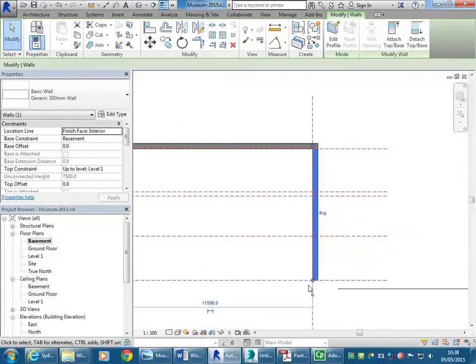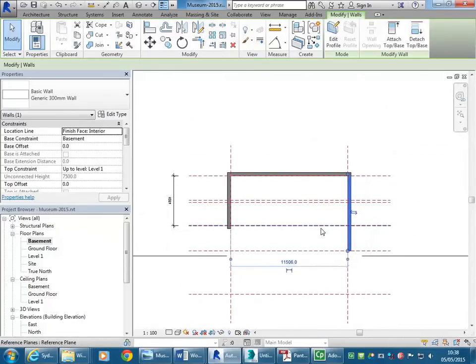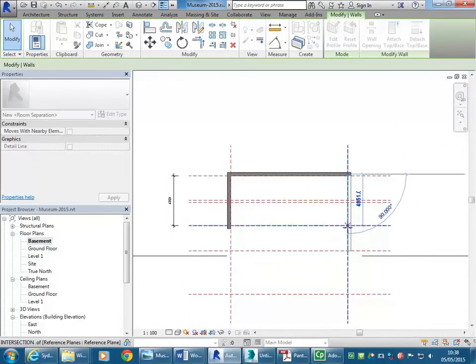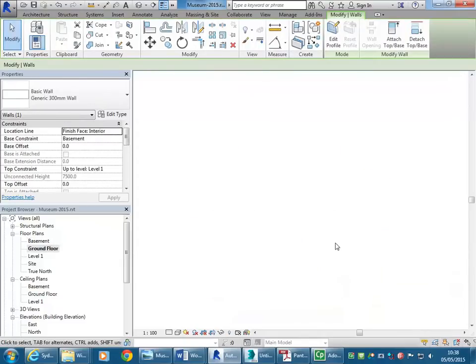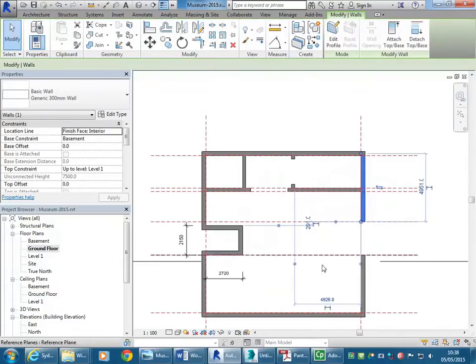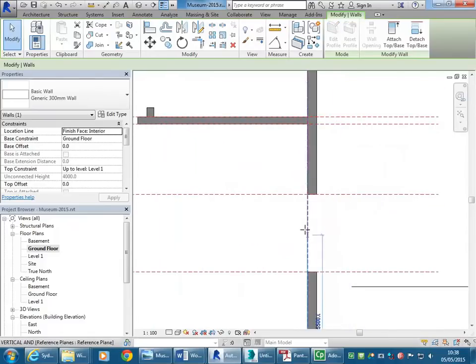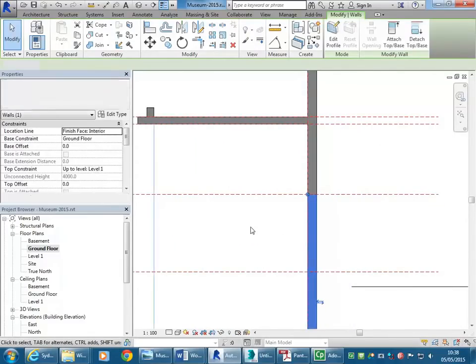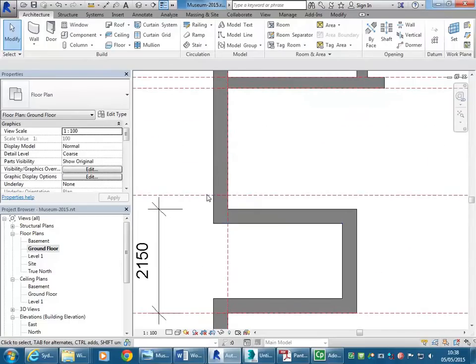Okay, so there, I'll stretch this wall and then go back to the ground floor to fix it up. So it's the other wall now that needs to be dragged up to join the previous wall. And then I'll have to repeat the process over here.